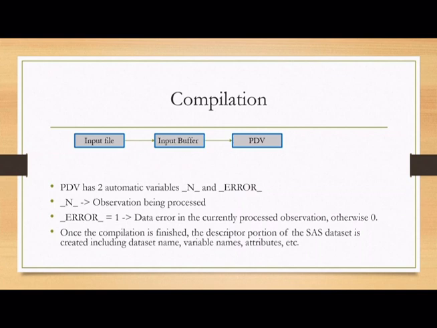So the PDV has two automatic variables that it uses to keep track of the observation number and whether there is any error in processing that particular observation. So those are _N_ and _ERROR_. Like I said, _N_ is to keep track of the observation that's being processed, and _ERROR_ is a binary value, 0 or 1, and it's set to 1 when a data error has occurred while processing that observation.